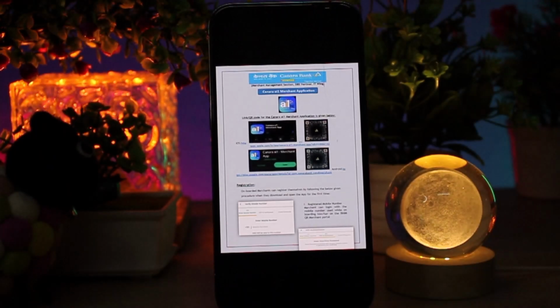Next, you will complete a video KYC process. During this process, you will show your face and your ID to a bank representative in a short video call. This confirms your identity. After KYC is complete, you will receive or set your login password and transaction PIN.